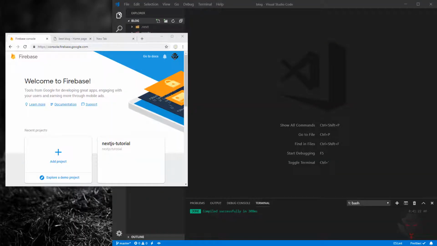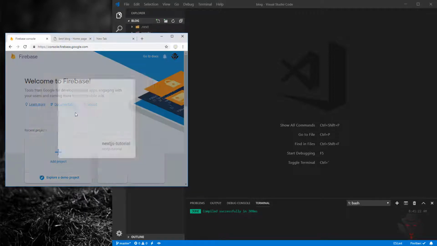Hello again. Now that we made the basic of our project working, it's time to add the Firebase to our project. So if you go to the firebase.google.com, well, obviously I've already signed in and you should do the same. Then you will come to this page. You're going to add a project.